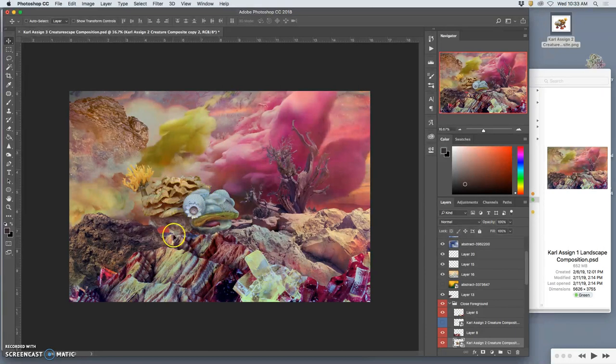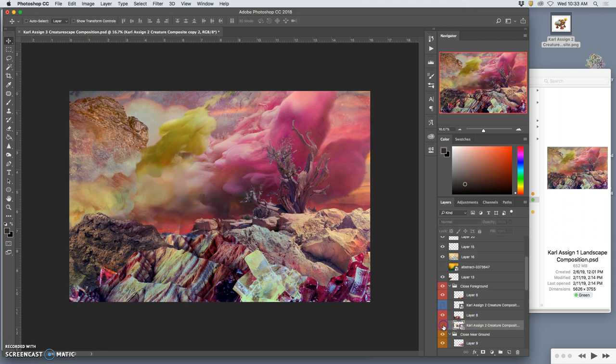And then I realize its placement needs to be a little bit more sophisticated than just fitting behind what I already have as composites. So basically, I want it to be in front of these rocks, but behind these rocks, right? So in between these two layers. And once you find that, then you're in good shape, because our creature is still a smart object. So we can still grow that creature or rotate that creature without losing any resolution.